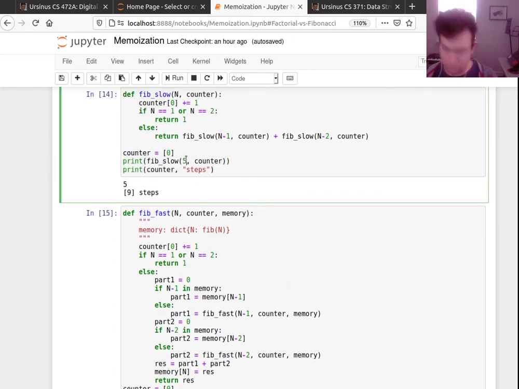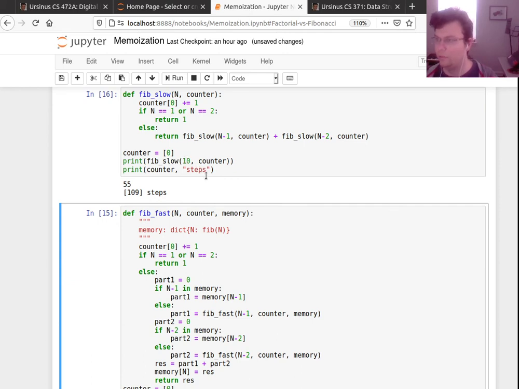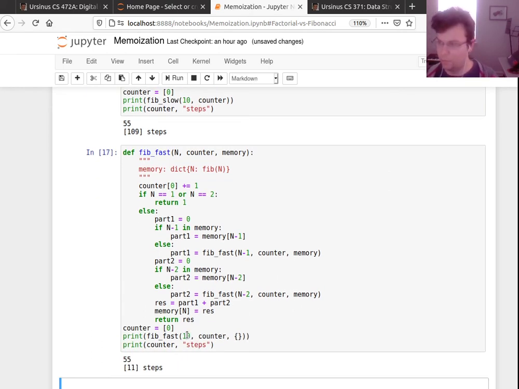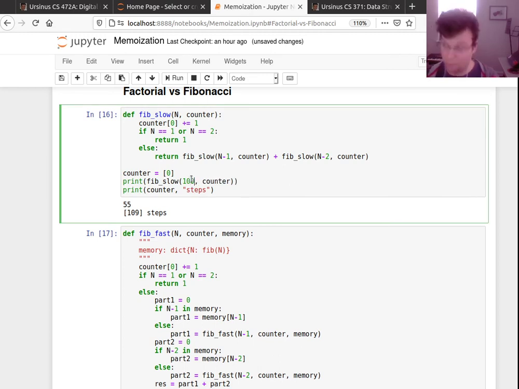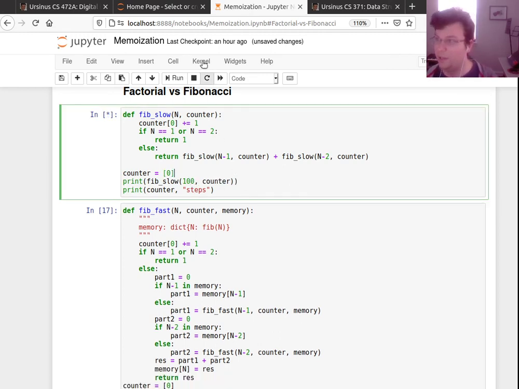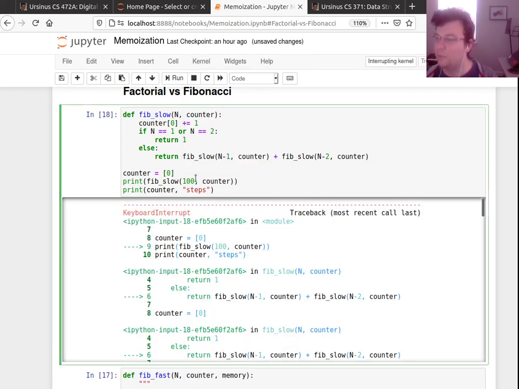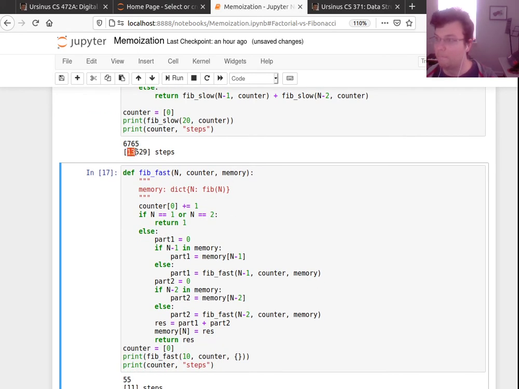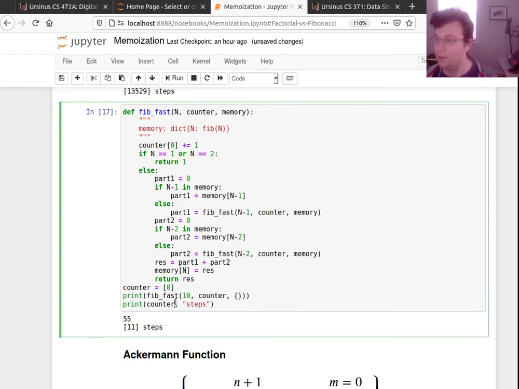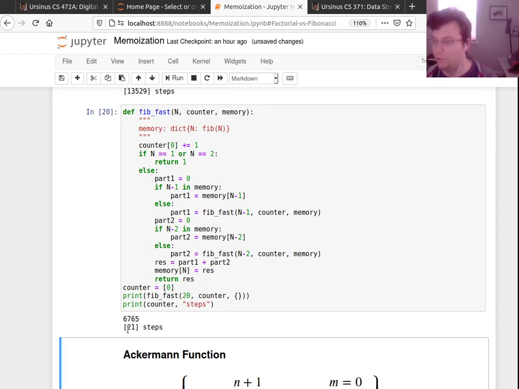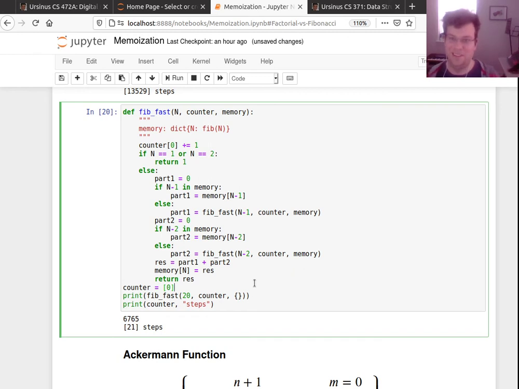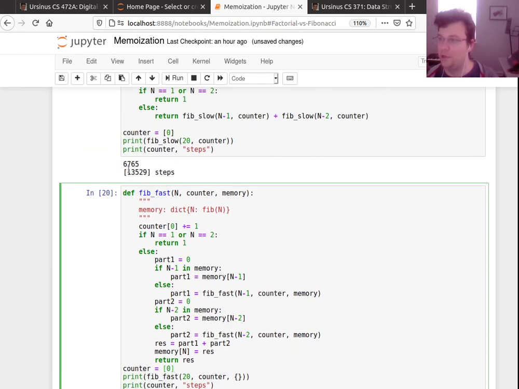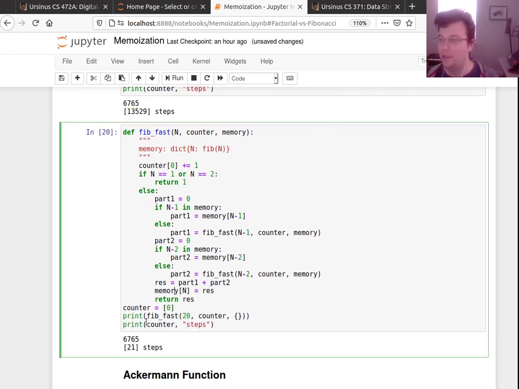So let's now compare a much larger number. So Fibonacci of 10. Okay, this took 109 steps. Here, this only took 55. Let's go up to Fibonacci of 100. Okay, this is going to take a while. Maybe I shouldn't have done that. Let me do Fibonacci of 20. Okay, that takes about 13,000 steps. Whereas here, that only takes 21 steps. Seems a lot better, right? So this is going to have 2 to the n complexity. This is going to have big O of n complexity. Big O of n is way better than 2 to the n.